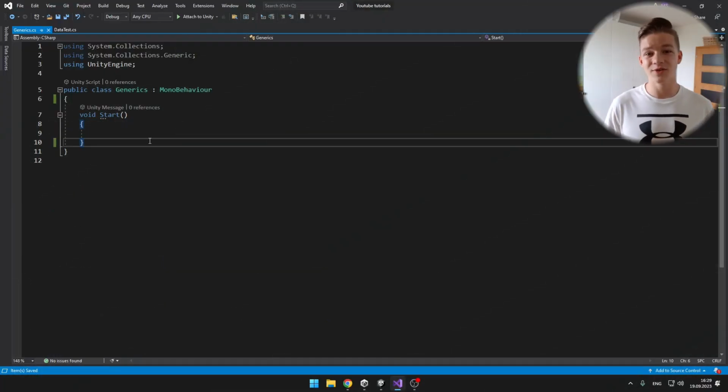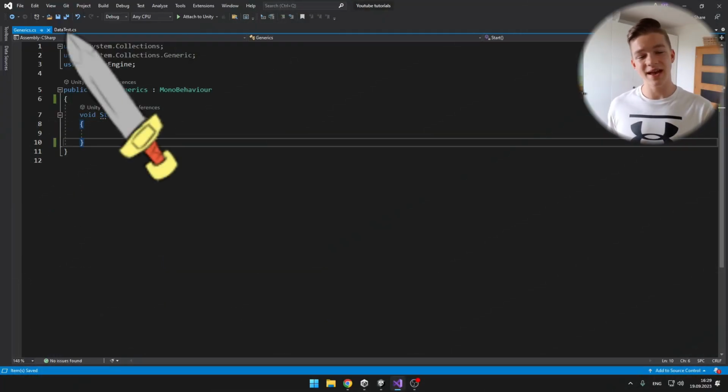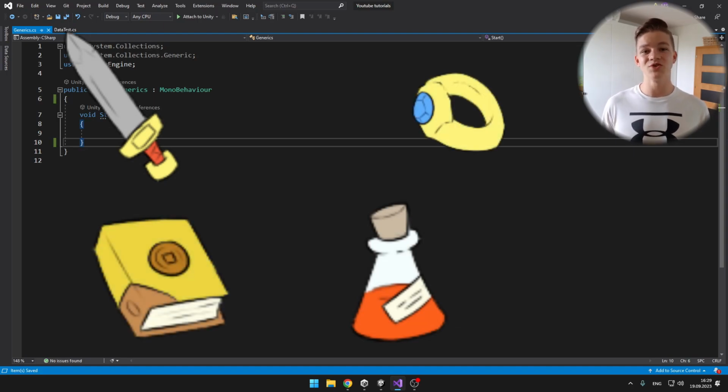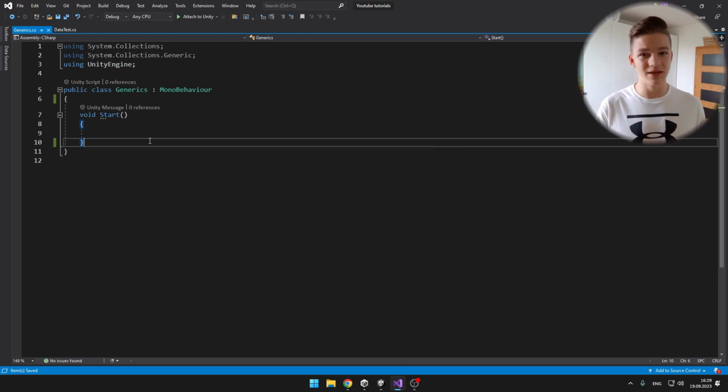Let's say that in your game you will have some collectibles, and for each of the collectibles you will need to create a class that will be holding two data values. But for each of the collectibles, these data types can be different. One collectible might have two strings, then you might have an integer and a float, and so on. So normally we would need to create many data classes.